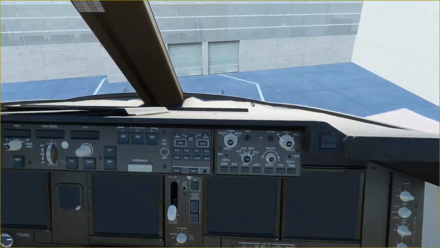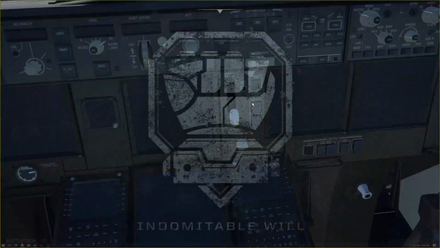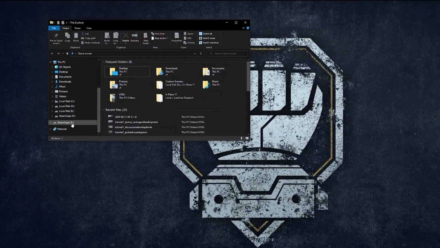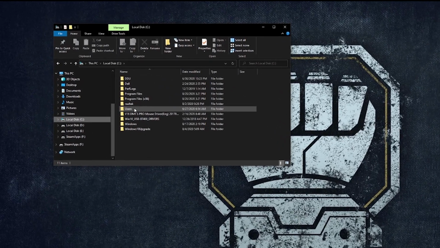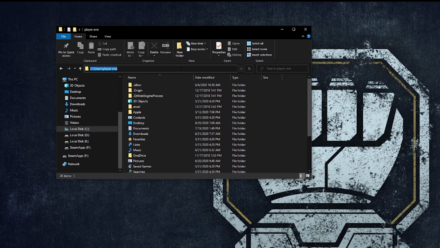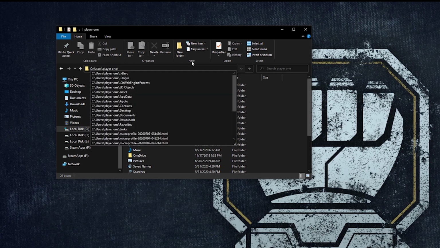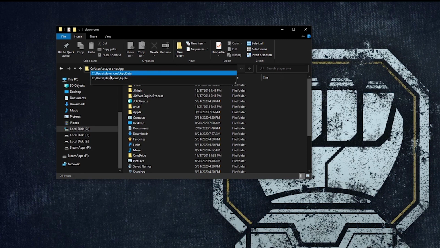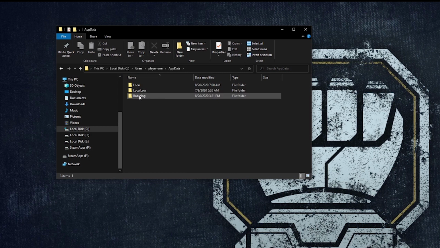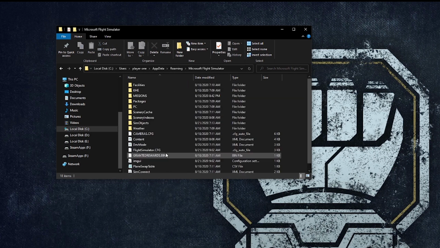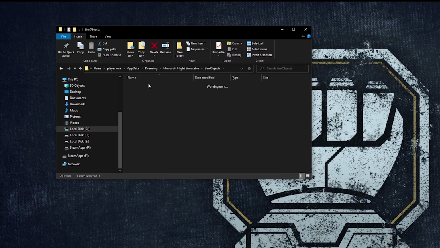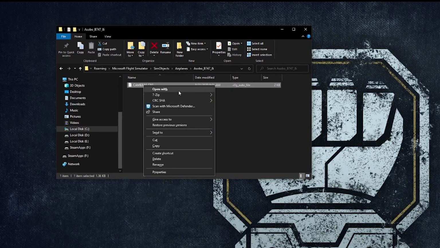But in order for us to get the wing views, we need to exit out of Flight Simulator. So now that we've exited out of Flight Simulator, we're going to go into the C drive, users, and your username folder. And if you're not showing all folders, you'll want to type in AppData into the address bar. And then from there, you'll want to go to Roaming, Microsoft Flight Simulator, SimObjects, Airplanes, and you'll see here we have a folder for the 747. So we're going to open this folder and we're going to edit this file, cameras.cfg.